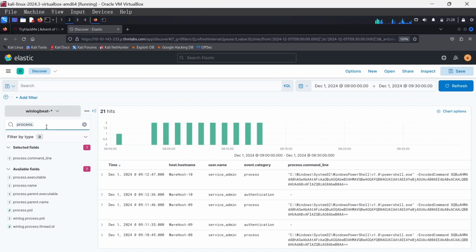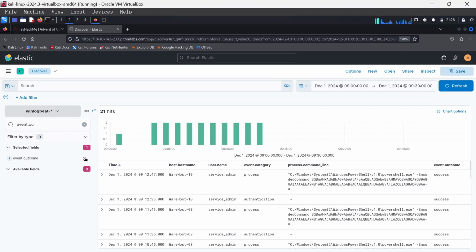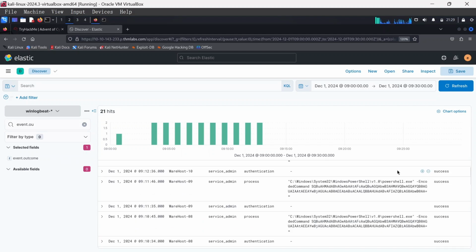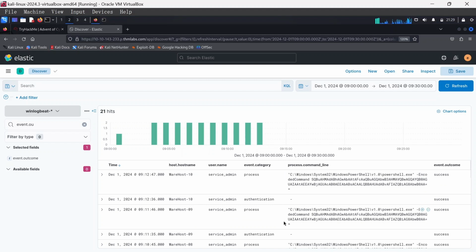Lastly, for now, we can add one more field here. We can add a field to see if this process or this command was successful or not. For us to do that, we can just type event.outcome. If we hover over it, we add plus, and voila. Now this is a table that we can do more research and analysis on.